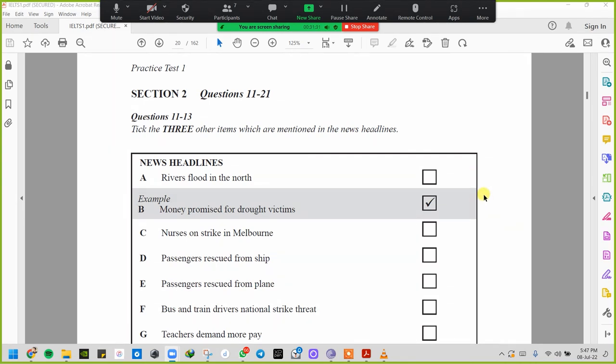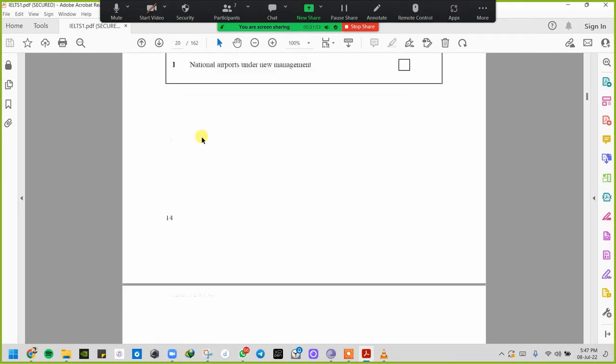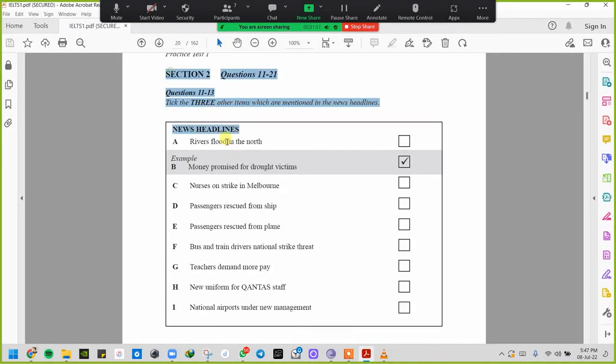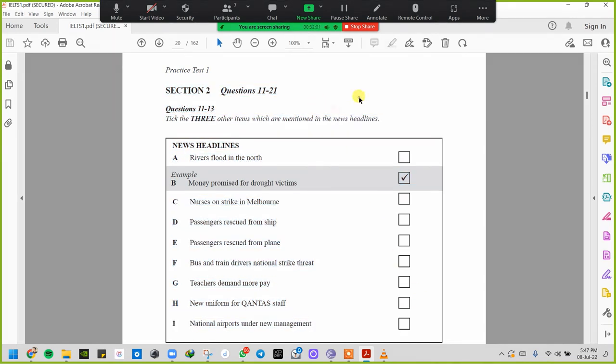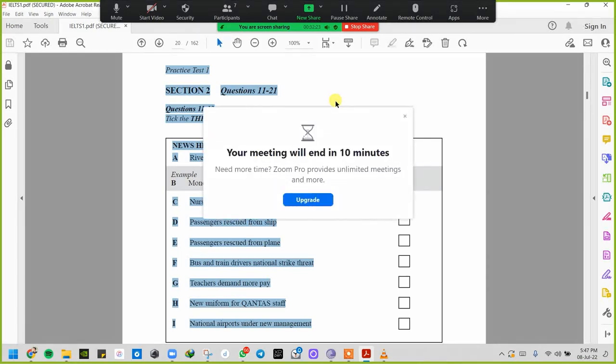Now turn to section 2. Section 2. You are going to hear a news report from an Australian radio program. First, you have some time to look at questions 11 to 13. Now listen to the news headlines and tick the three other items which are mentioned.